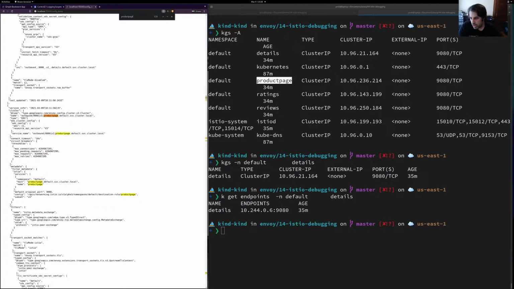So we have here a cluster, and you can see how Istio converted the productpage service into an Envoy cluster. Because there are multiple ports, the port is added to the cluster name. So this is the cluster name, and Envoy doesn't really care what it is as long as it's unique. You have here the cluster, the original Kubernetes service name.